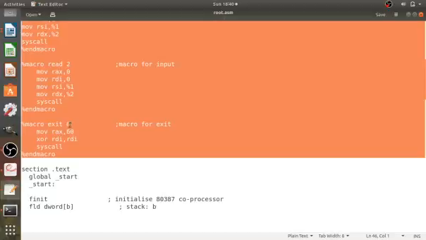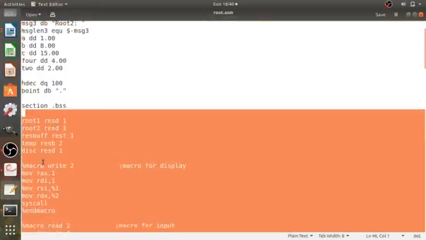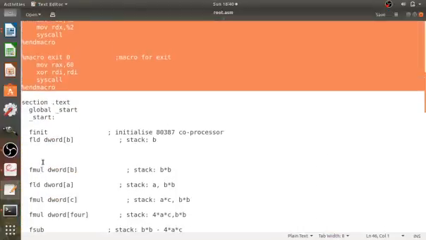Third is exit, so no parameter will be passed; we are just calling it to exit from the program. rax is 60, the operation code, and xor rdi, rdi makes rdi equal to 0, and we call the function by using syscall, so it calls the kernel to exit from the program. These are the 3 macros and the various variables.